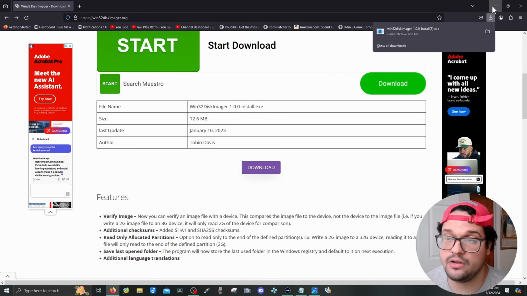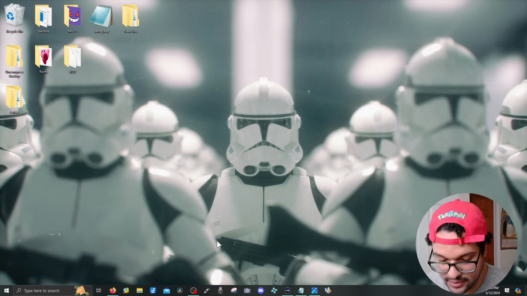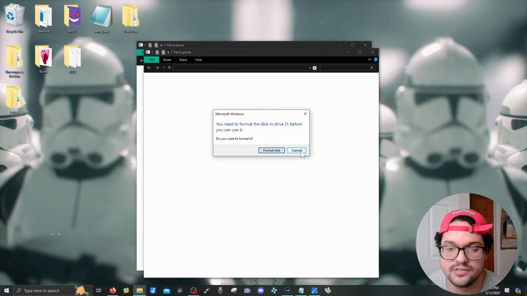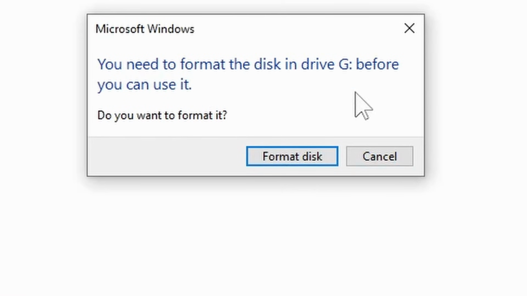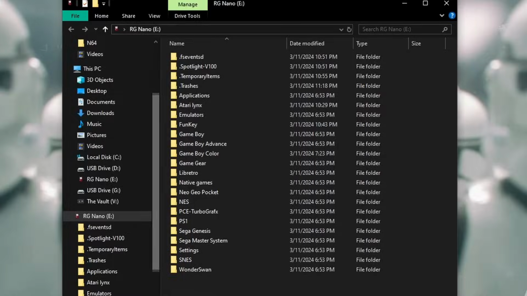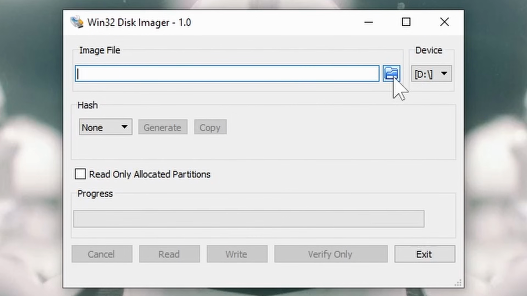Okay, when you're done installing it, we're going to go ahead and insert the SD card that we want to clone into the PC. Okay, I got a bunch of error messages. I'll just cancel. Remember, never press format disk here. Okay, so this is my RG Nano. As you can see, it's fully loaded. It has a bunch of games and stuff in it. It has this cool little logo, whatever. So we're going to close this. We're going to open Win32 Disk Imager. Okay, and then in here, under image file, I want you to click on this folder.